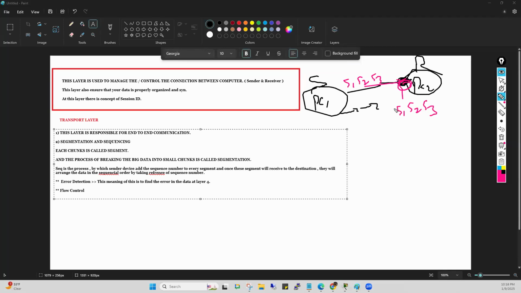Where will PC number 2 store these three segments? The answer is on this interface. But again, your question, sir, how? How will PC number 2 store these segments on this interface? This is the normal interface. Is there any memory on this interface? So PC number 2 is going to store.